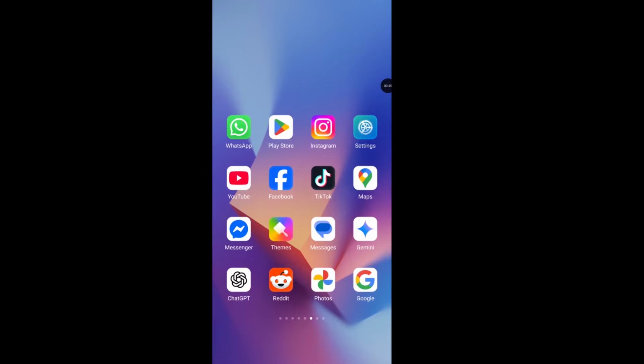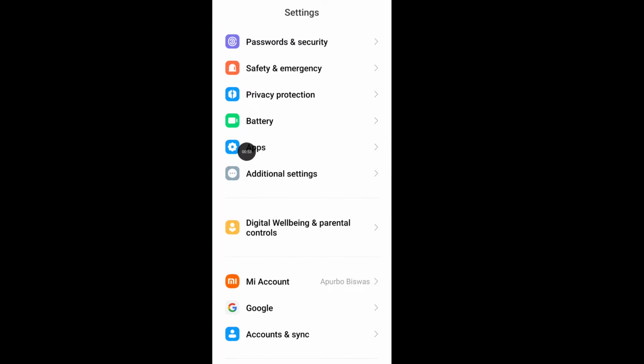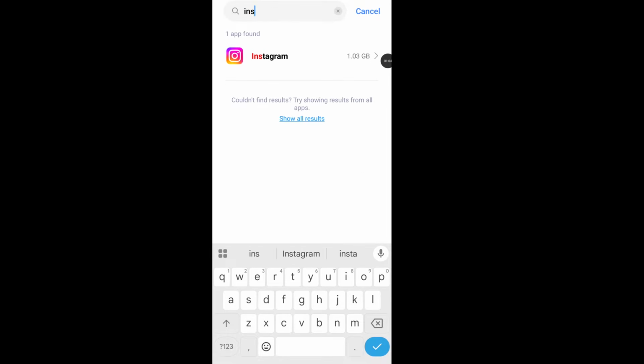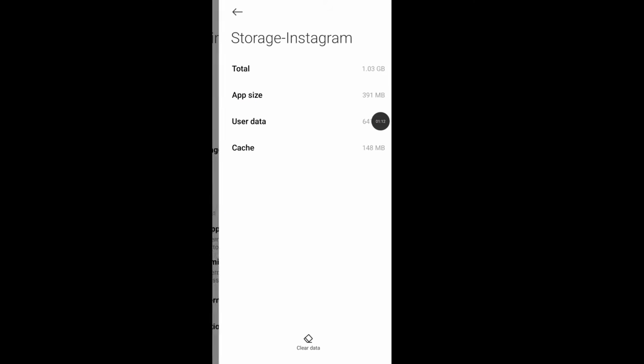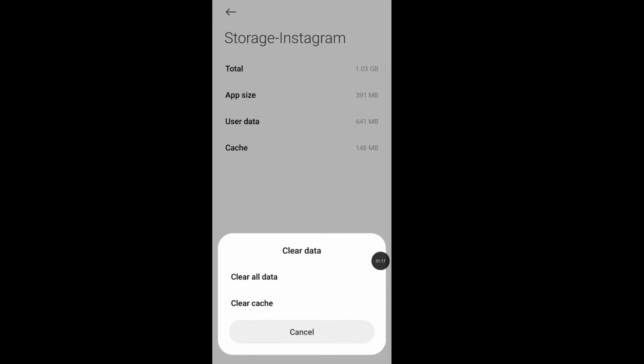Go to your phone settings, scroll down, go to apps, click on manage apps. Now search Instagram. Tap on storage. Click on clear data. Now click clear cache from your Instagram app. It helps you to fix Instagram newsfeed not loading problem.